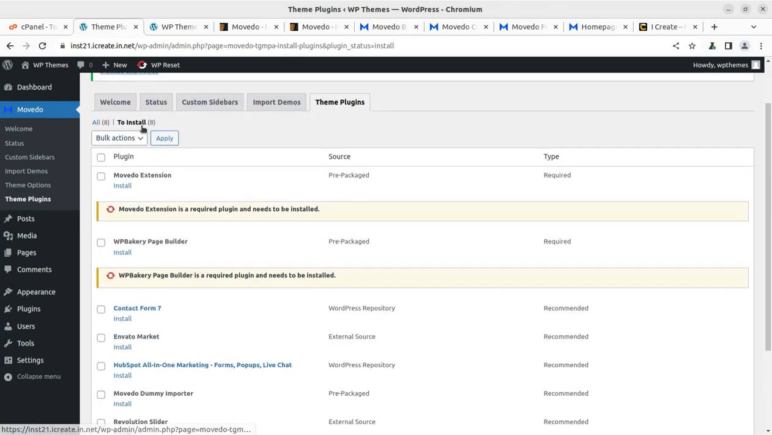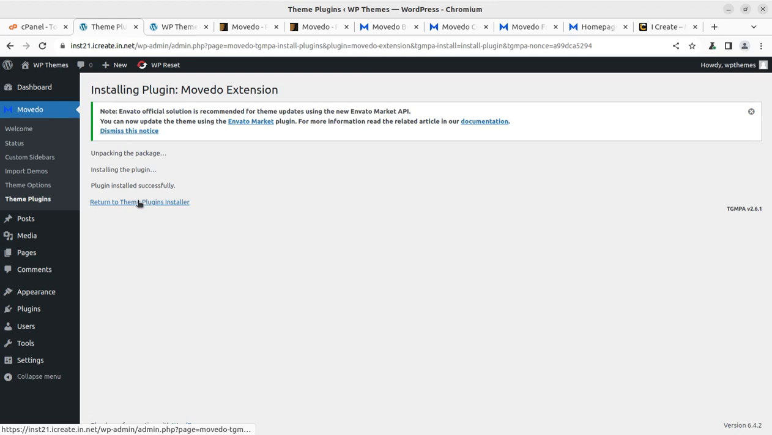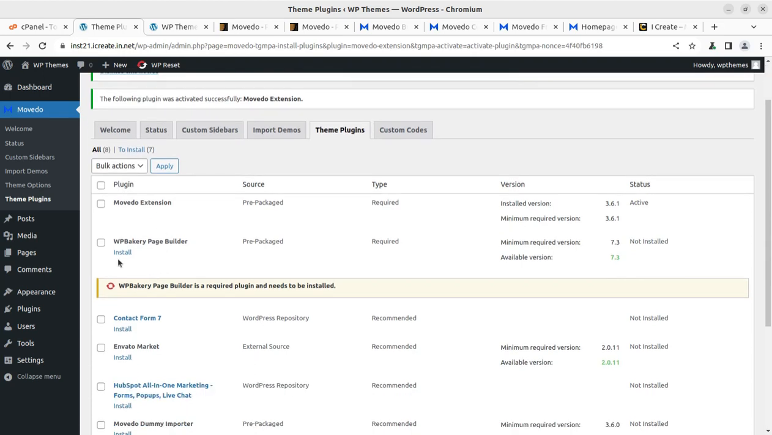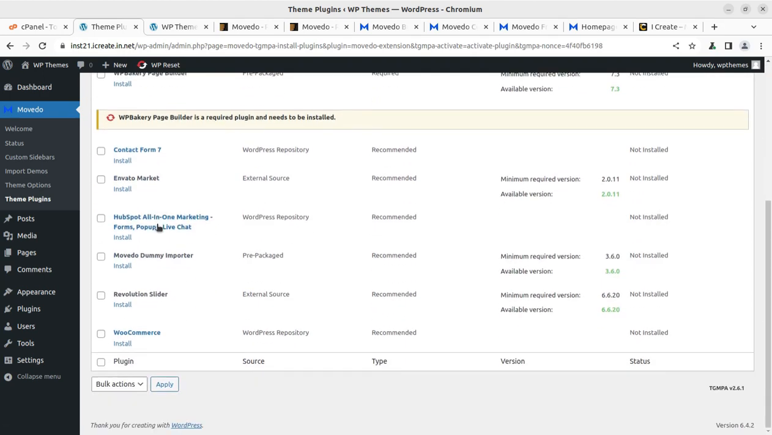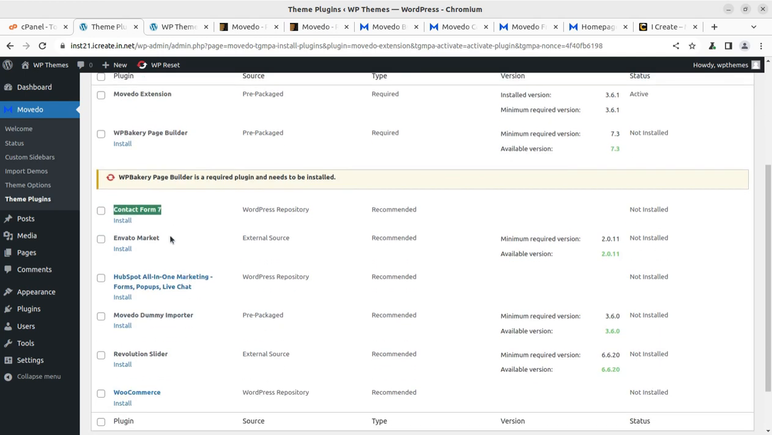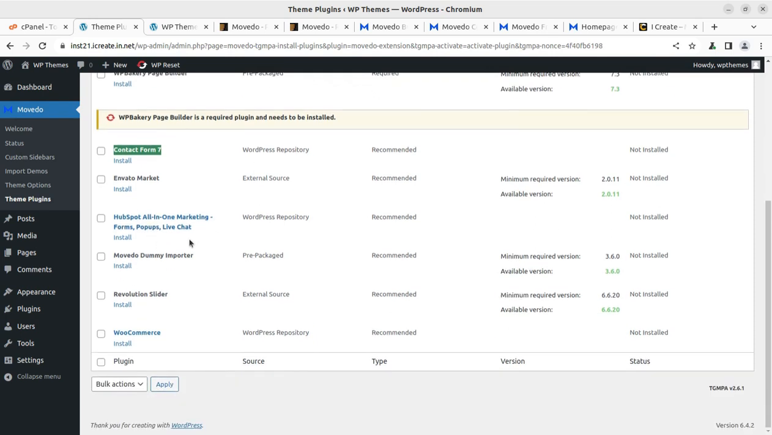And I have 8 plugins. Let me try to install the Movedo extension plugin first. Okay, it installed successfully, and we activate it. WP Bakery is the page builder that has been used. Contact Form 7 as usual, Envato Market, HubSpot all-in-one marketing forms, pop-ups and live chat. Okay, that is fine. Movedo dummy importer, Revolution Slider is here, and WooCommerce.